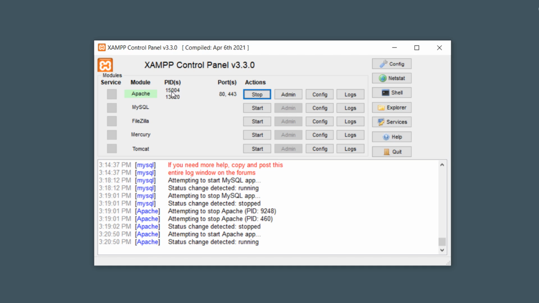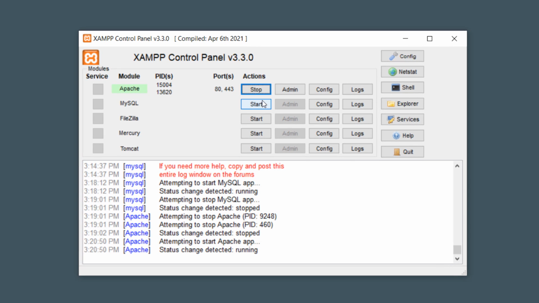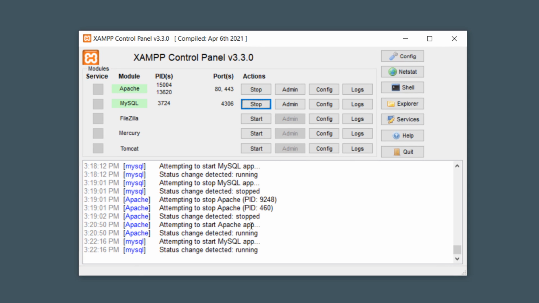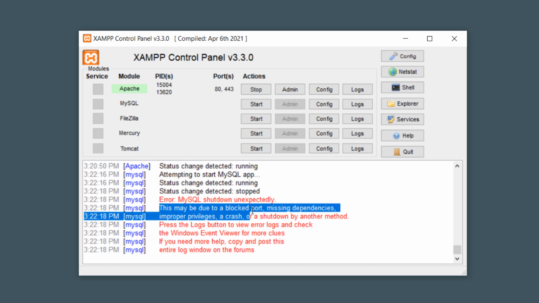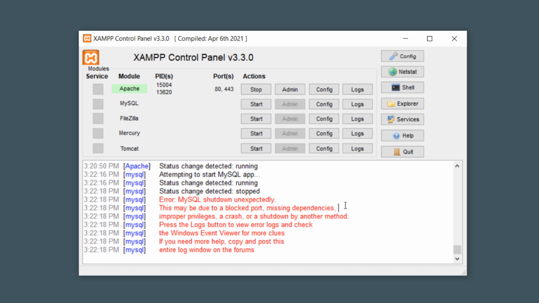So here you can see my Apache is running, but every time I start my MySQL, here you can see it started and then it will shut down unexpectedly, and this may be due to block port, missing dependencies and some other issues written over here. So to solve this issue, what you have to do is that first of all you need to go to the folder where you install Xampp.